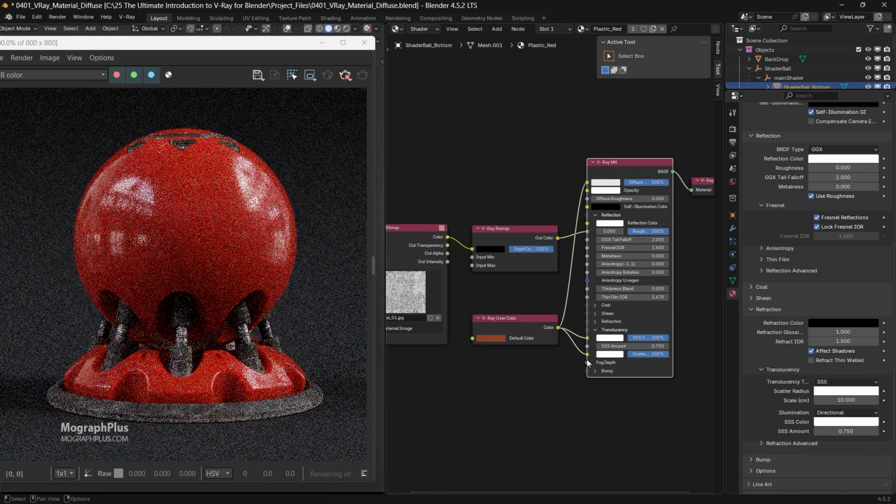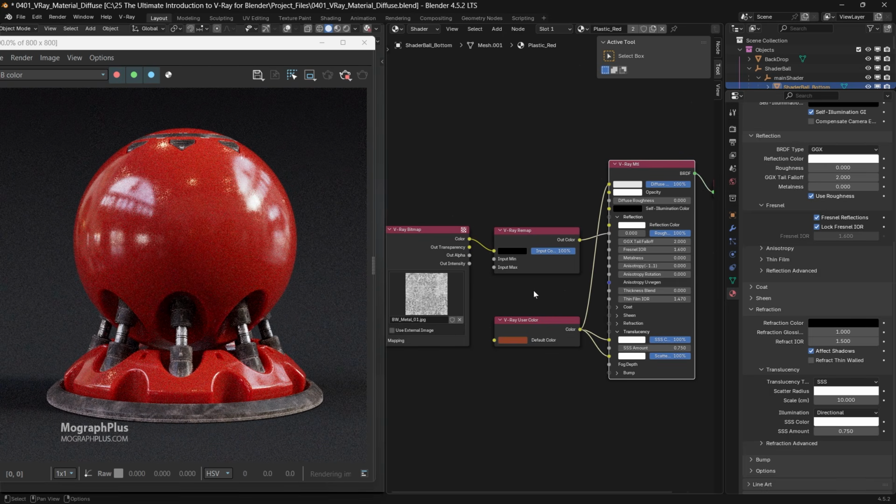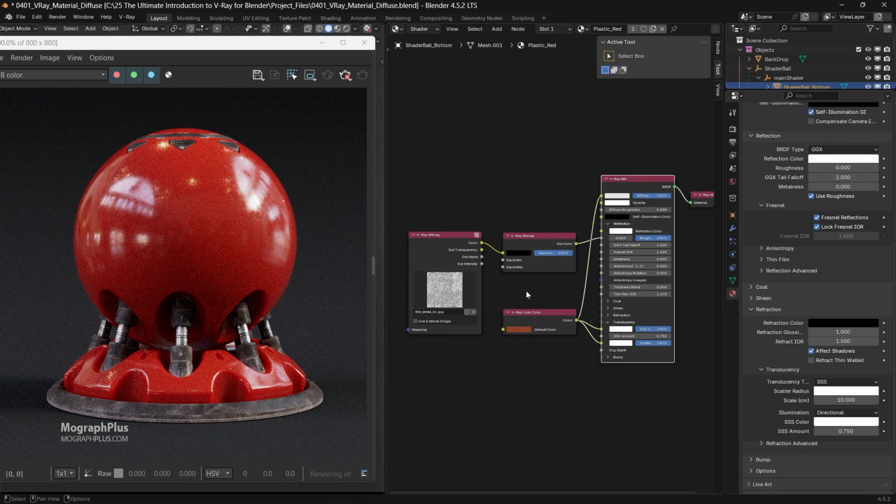Because we are using a fairly dark color as the scatter radius and the scale is multiplied by the scatter radius, that's why I use the high scale value like 10 centimeters. And this really adds quite a lot to the overall realism of the shader. It's beautiful. The next thing to consider is to work on the bump mapping.